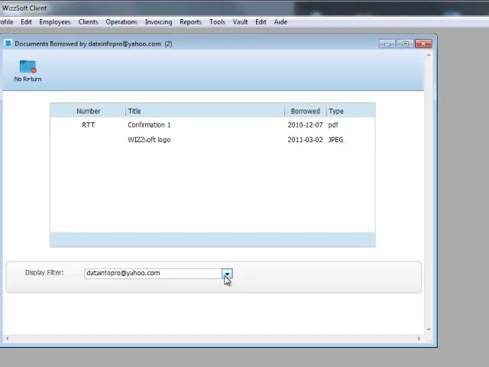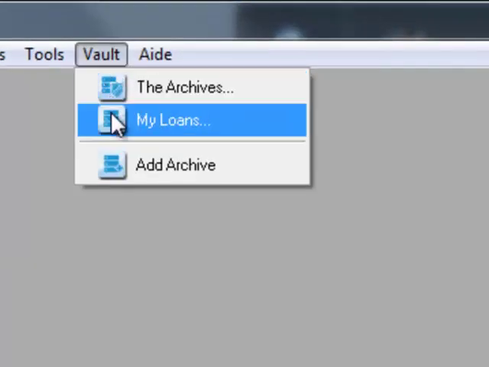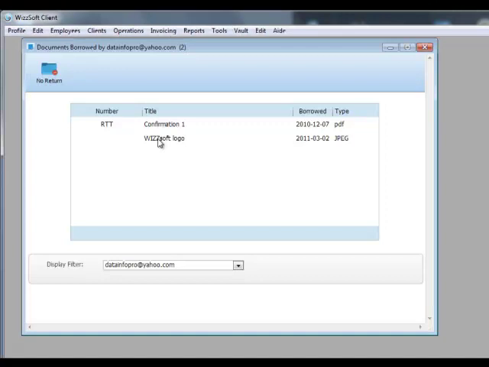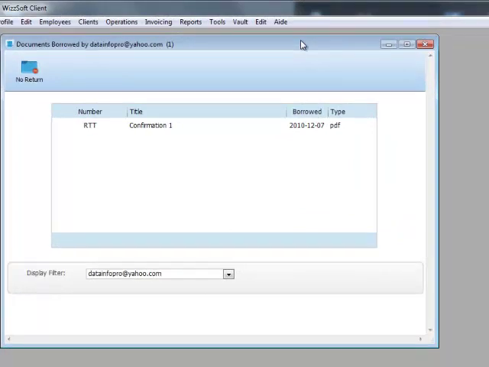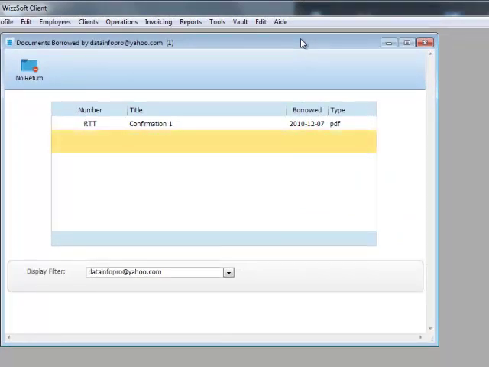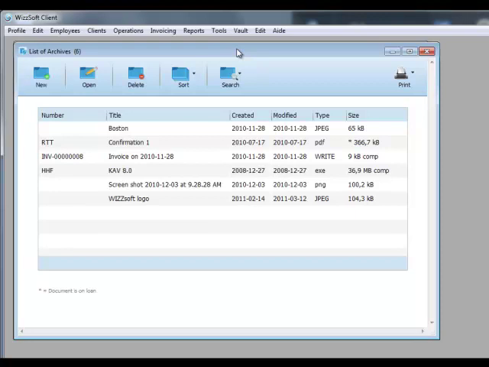Finally, I will show you how to upload a document to the Vault following the changes that you have made. To do this, you simply go to My Loans, double-click on the document, then choose Update, and then click the OK button. At this point, we can see that this document is no longer part of your list of items borrowed, since we have archived it. It is now available for viewing or editing by another user.